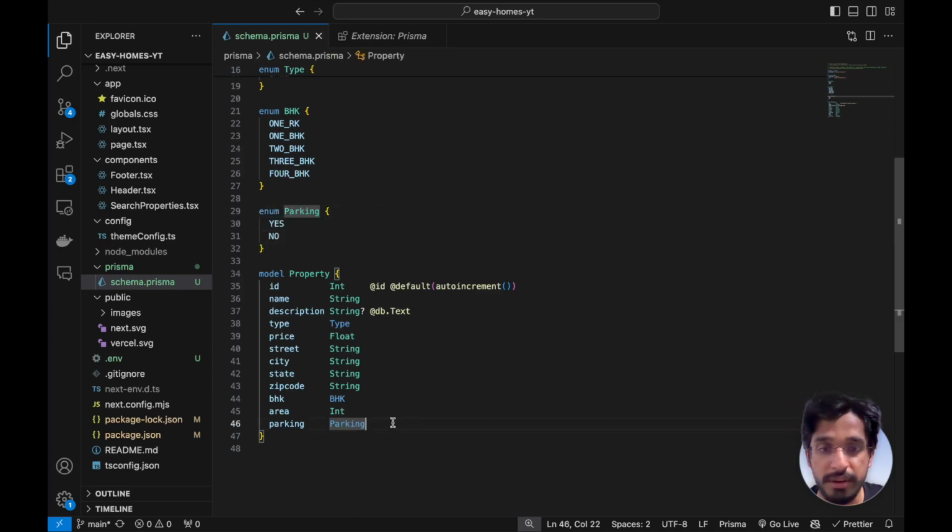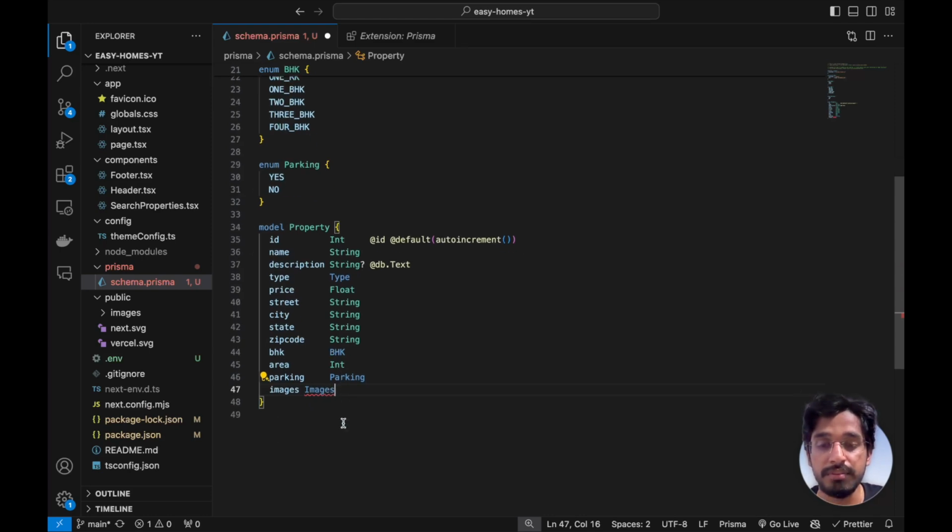Yeah, and then we have the images. Okay, so we have different kinds of images for our properties. So this images field itself will be a foreign key which will refer to the images model. Okay, so we can just type in the images. So later we are going to do this.